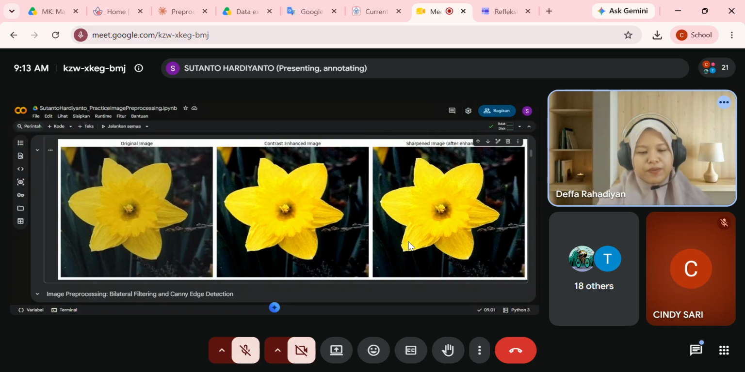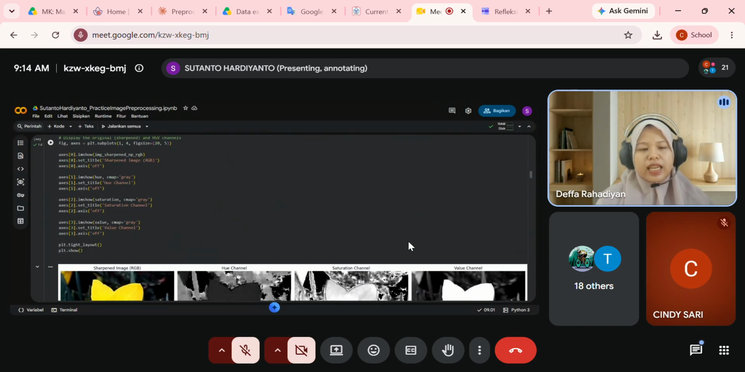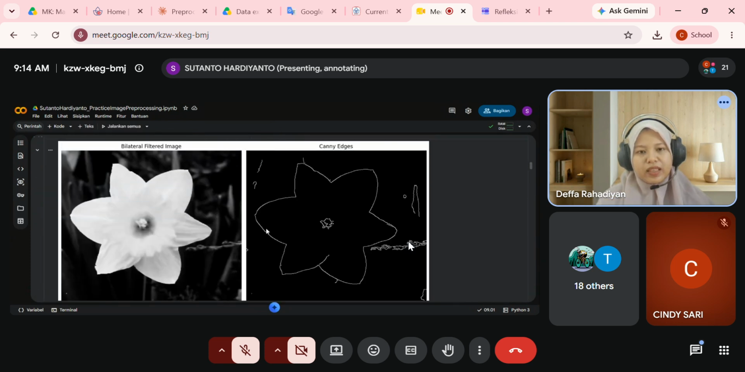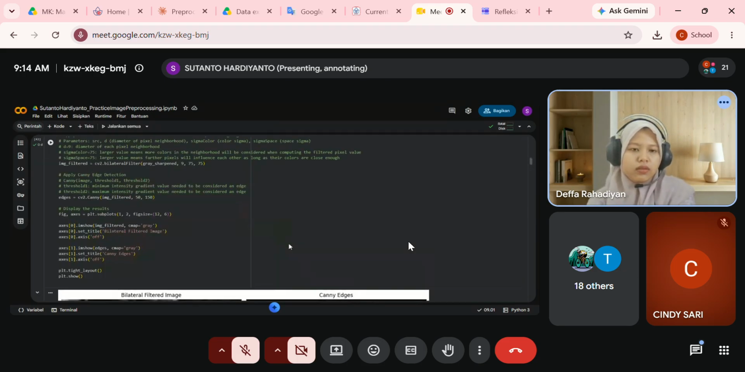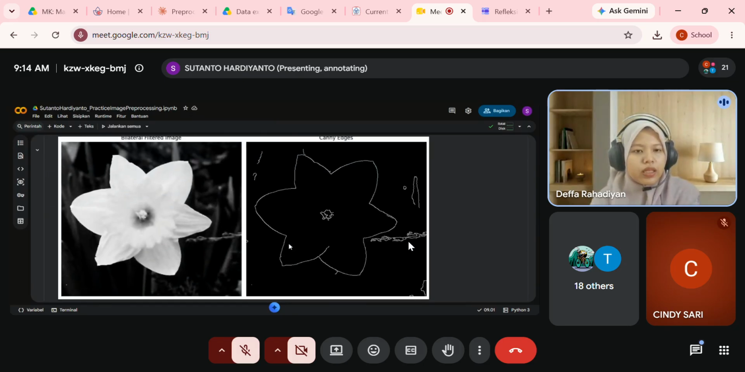Okay, scroll down. And then after that, this Canny, scroll up. So in here you also apply a bilateral filter image. What is the bilateral filter image itself? So in here you convert the image into gray first and then after that apply this filter. What filter is it? Bilateral filter.